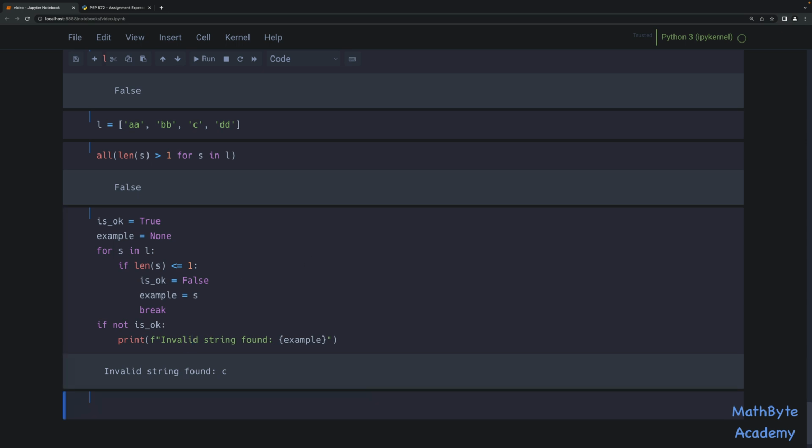But now we can leverage the Walrus operator. If we go back to this over here, we can say is okay. Let's say we want to keep this flag is okay. And we're going to look at this. But what I'm going to do here is I'm going to actually assign this element S to some other thing. So here, let me call it example, let's say. And I'm just reusing the same name that we had before. Don't have to. It could just be a new variable name.